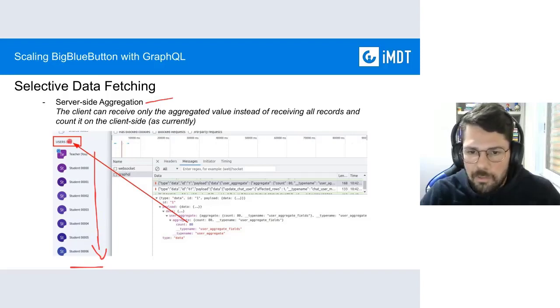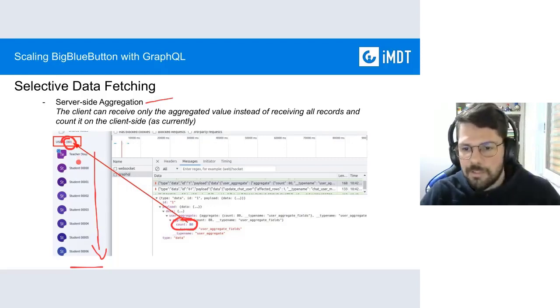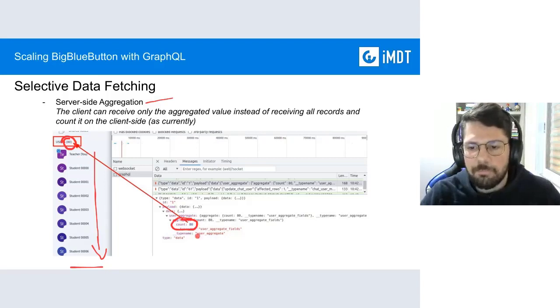So what I will see is the number of users in the meeting. It's the only information that I'm seeing, and it will change now. So the server will send only the count with the number of users, count 80. So I will change the number here in the count of users in the meeting. It will be changed to 80. So that's it. Only this information, nothing more.